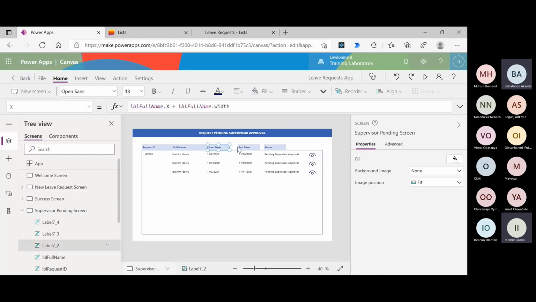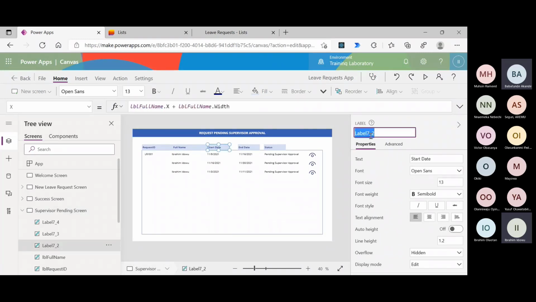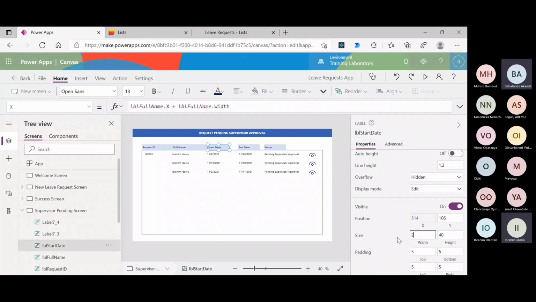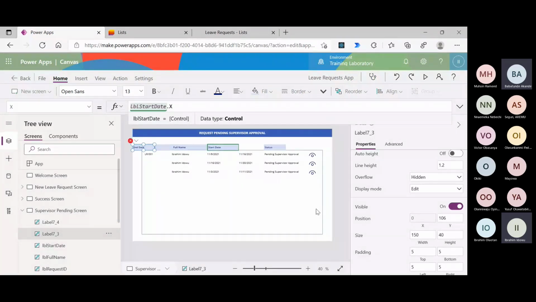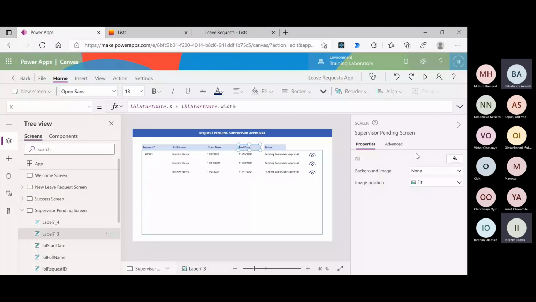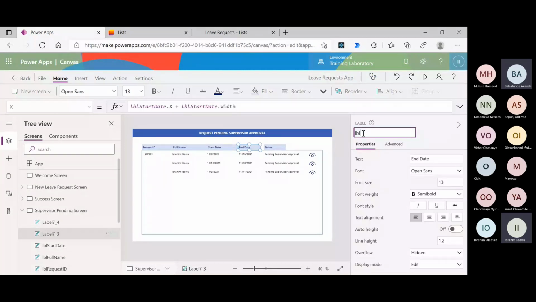So for start date, I can also rename it to LBL start date. I need to increase the width of this to, let's say, 220. Okay, I think 220 is a bit much. So for the end date, I'll go to the x and say start date dot x plus start date dot width. Okay, awesome. So we can rename this to LBL end date.